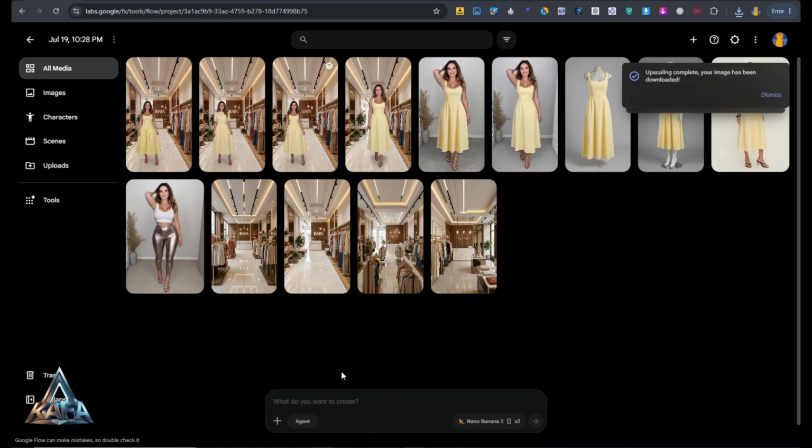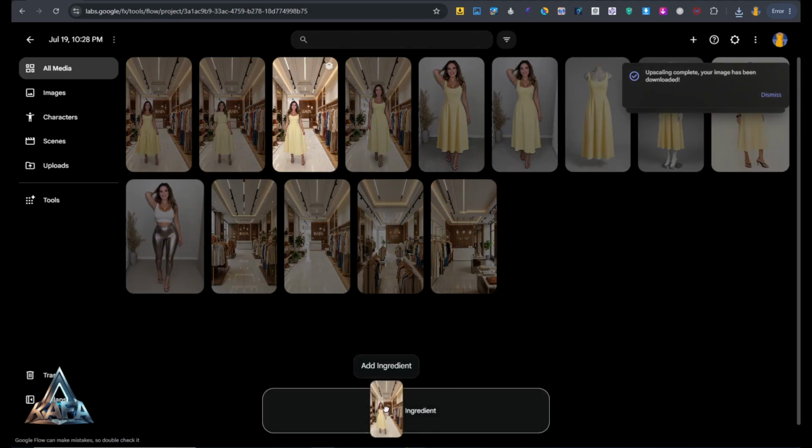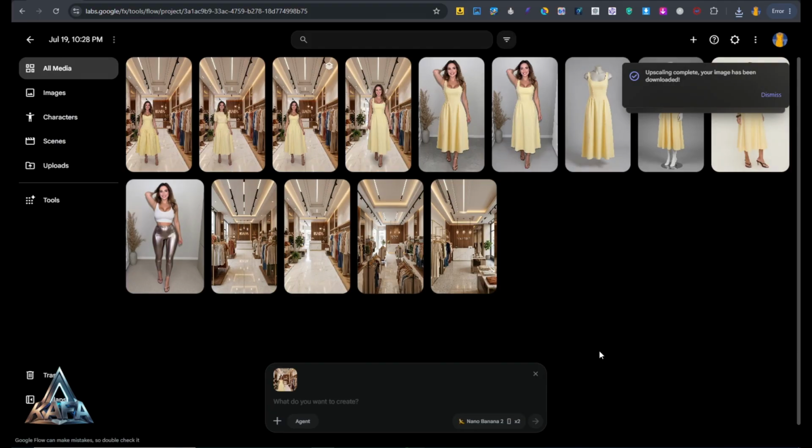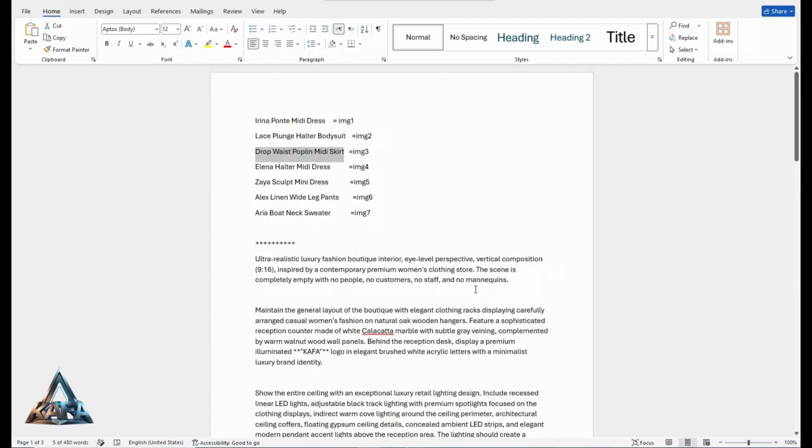From this point on, we don't need the model reference image anymore. We'll just work with the clothing style names. All right, let's keep this thing moving.